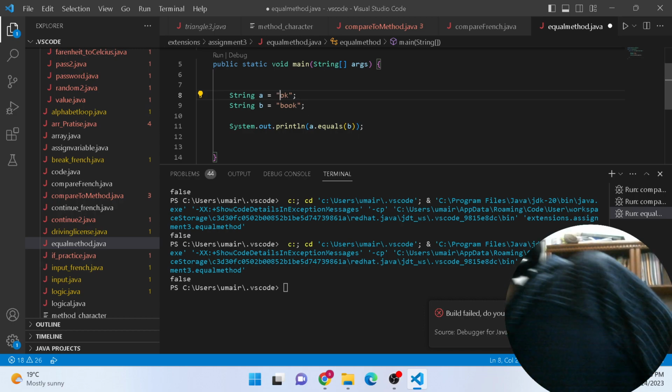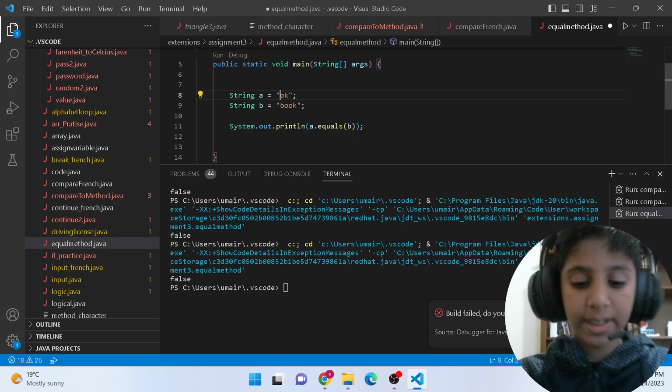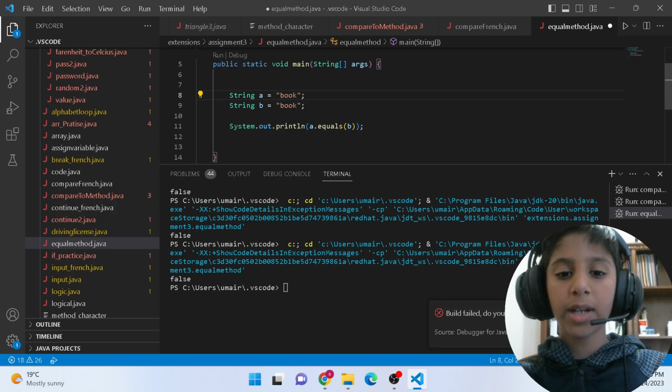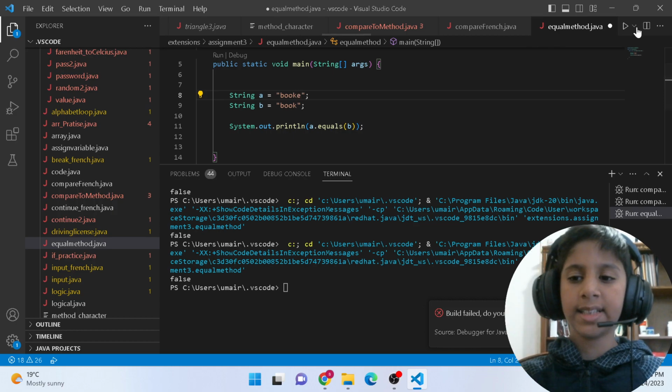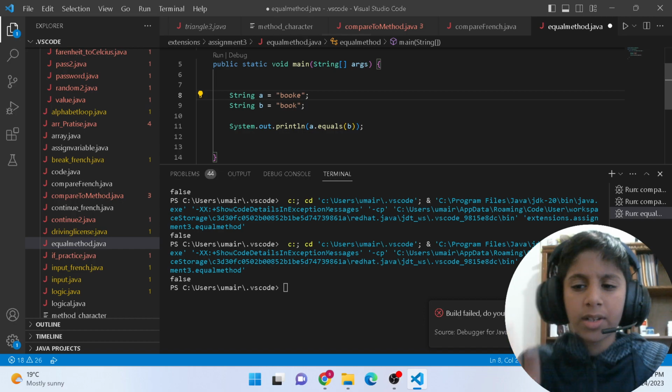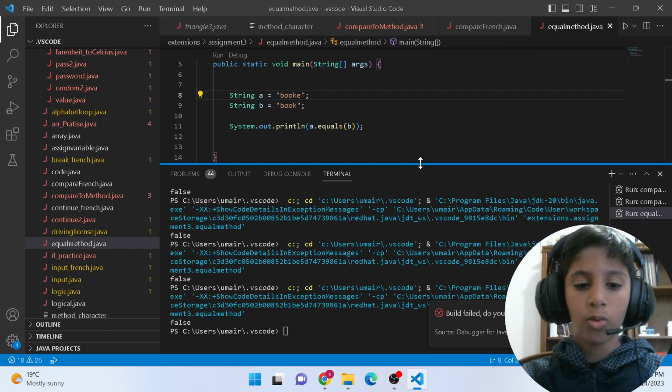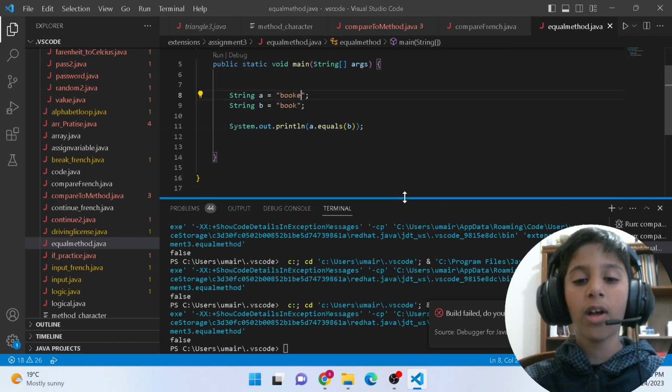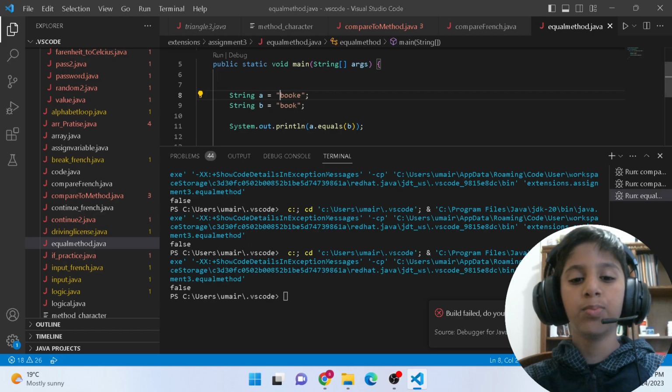But let's see what will happen if we write exactly this, but we add an extra character. Is that gonna work? Is it like the compareTo method? Let's find out. Well, it's still gonna print false, because here it is bookie and here it is book. So bookie equals book, which is false.